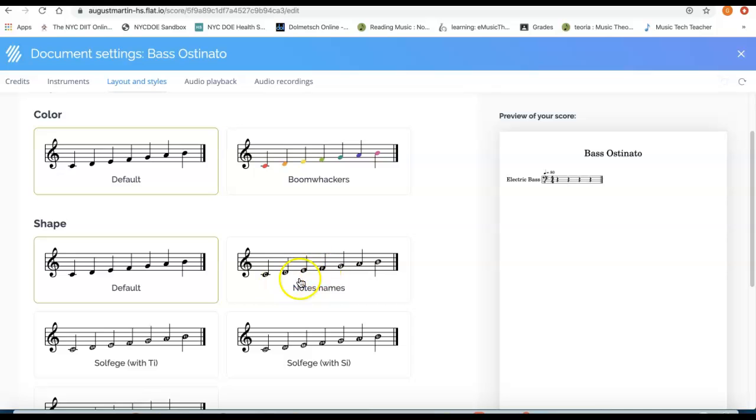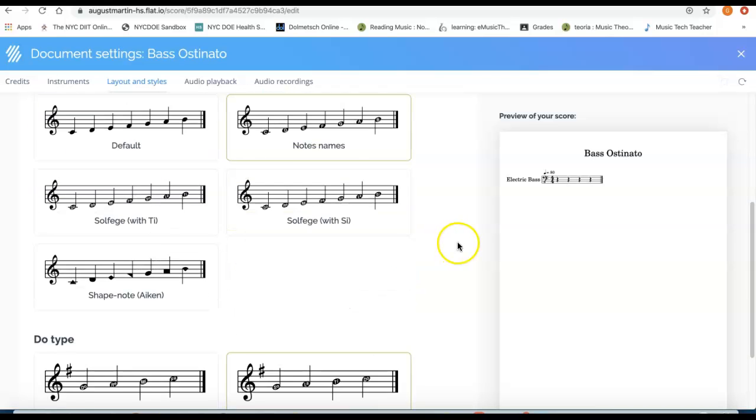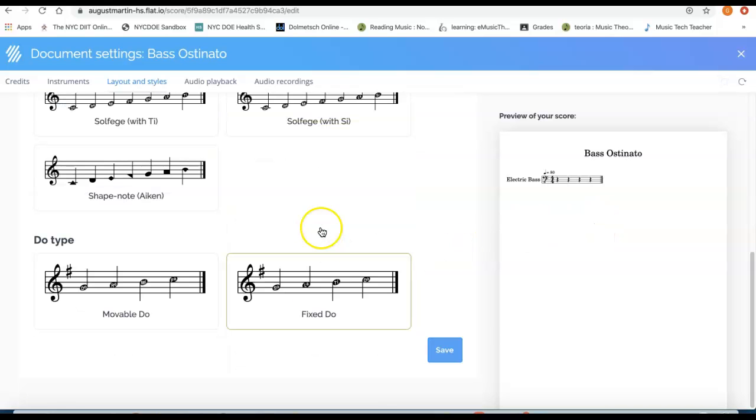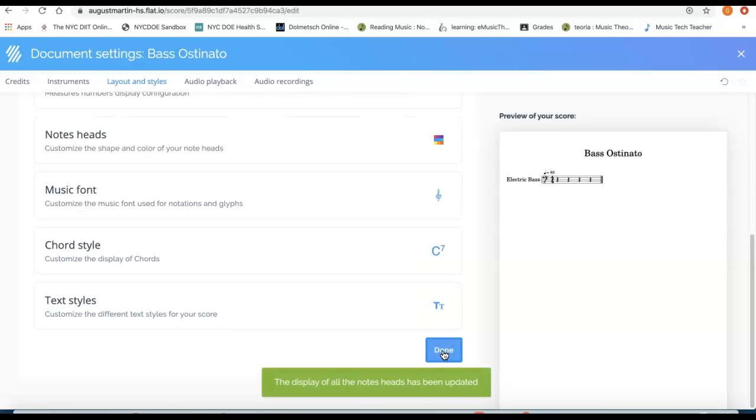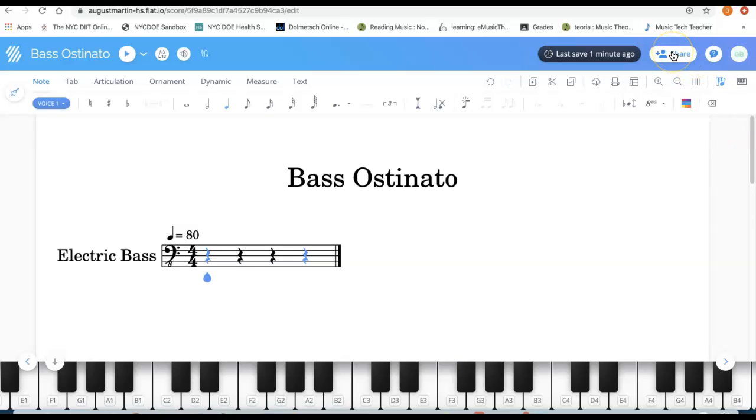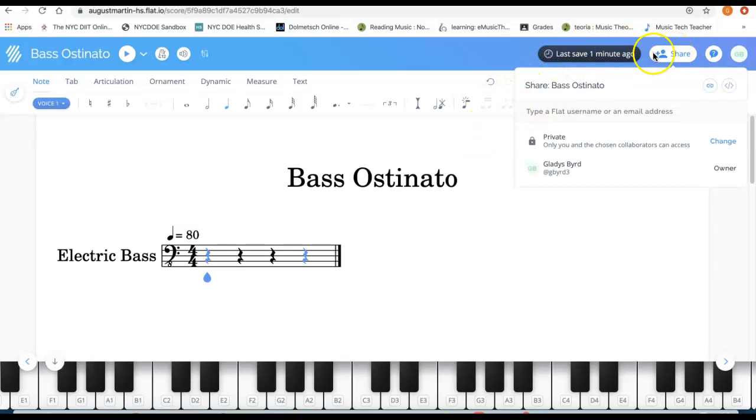Go into your layout and turn your note names on. Click on it, and when you click on it, you'll know it's highlighted when you see this line. If you don't see this line, if you see it around this one, that means you don't have the note names on. So make sure that the highlight is around this. Okay? Once you've done that, scroll down and click on save. Then click on done. Then go into the share and invite me.